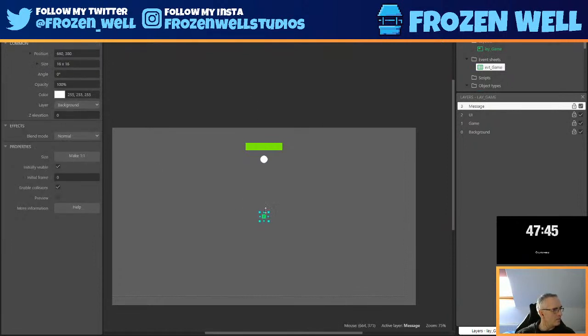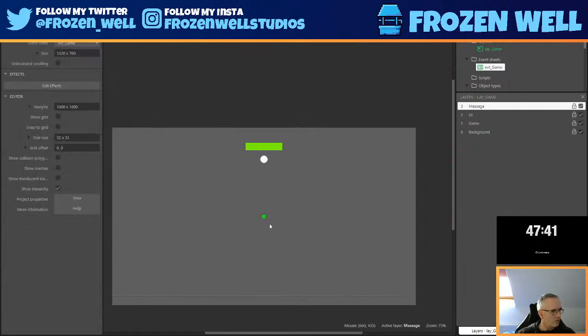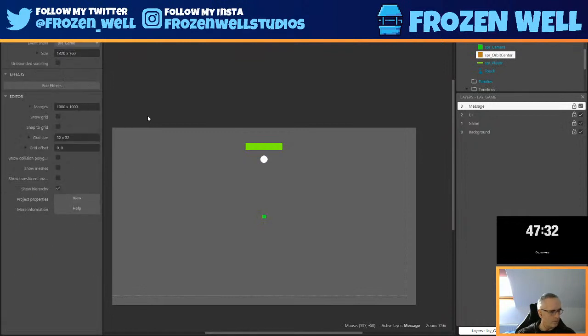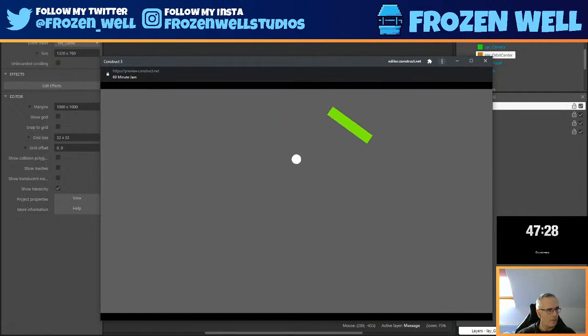So initially visible, no. And the other one is the orbit center, and we don't want that visible. Check I've not broke anything then. Nope.